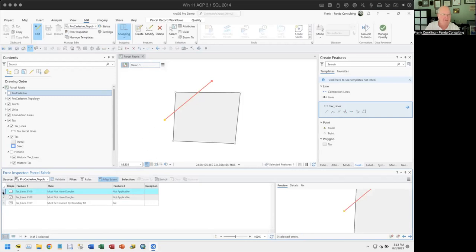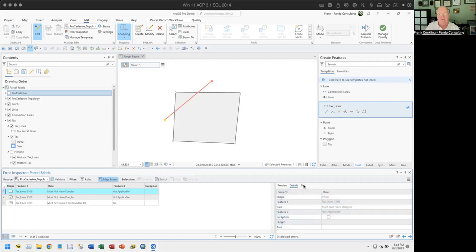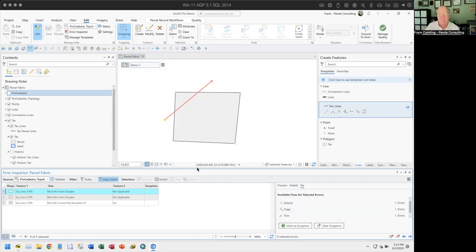So here is the first error, is that it must not have dangles, meaning that in fact this is, let's go and look at the details of here. And in fact, there are fixes on here. I'm going to tell you do not use the fixes on here for topology with the Parcel Fabric. If there's something missing, if it's something that you have to delete, yes, you can use these fixes.